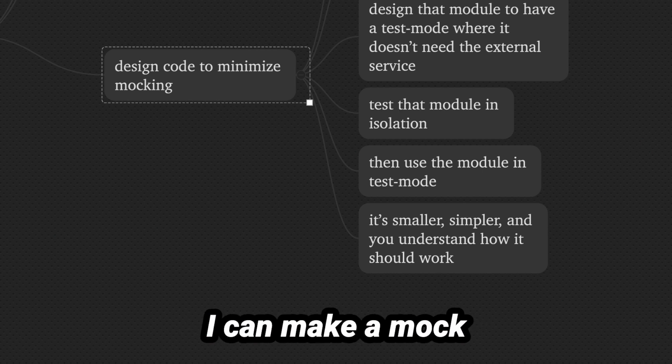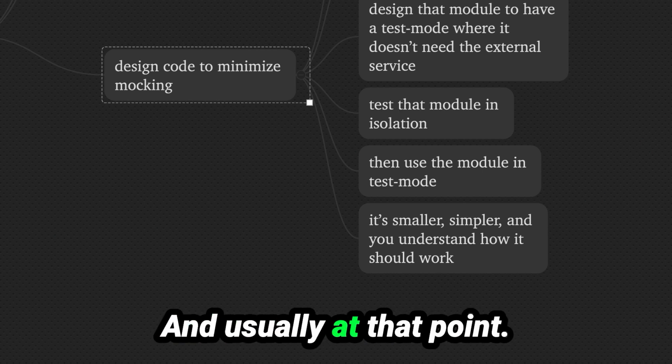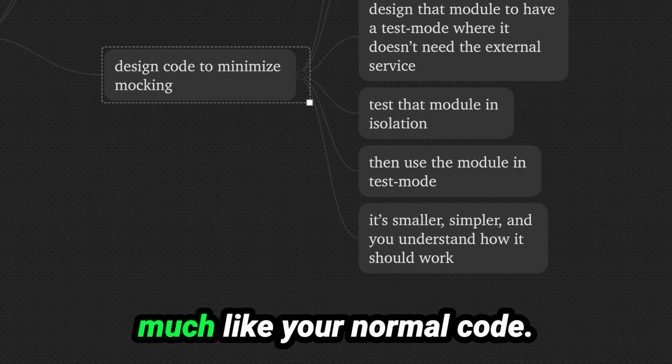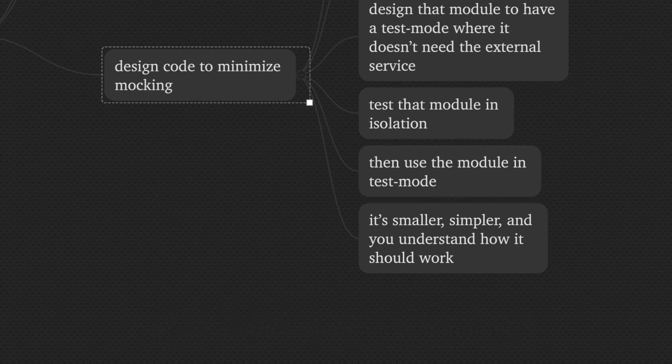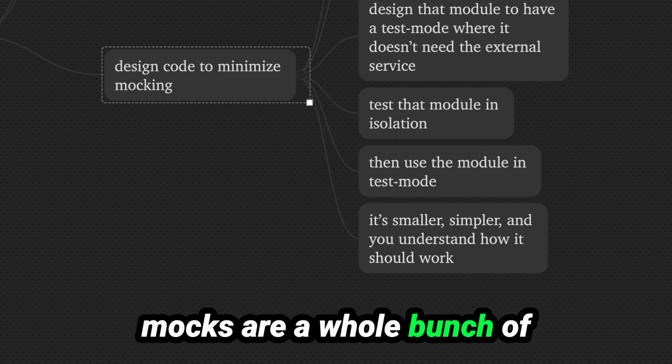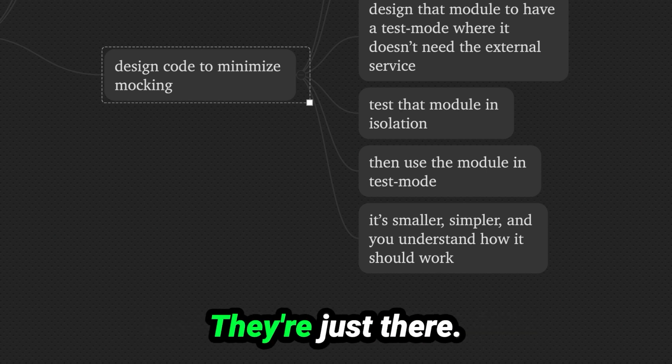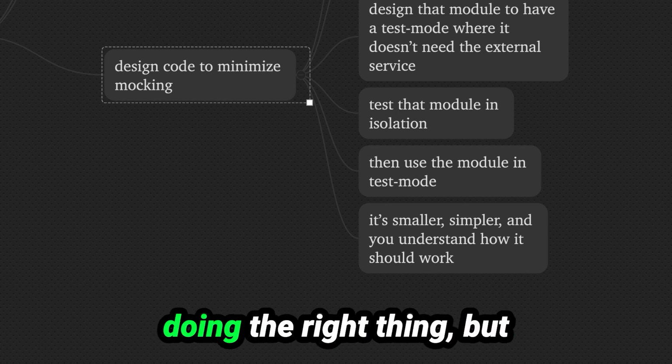I know how that's supposed to work. I can make a mock that's realistic. And usually, at that point, your mock should look much like your normal code. In fact, it probably should be your normal code, just in a slightly altered mode. Then you're not dealing with the problem where your mocks are a whole bunch of code that aren't really tested. They're just there, hopefully doing the right thing, but you don't really know.